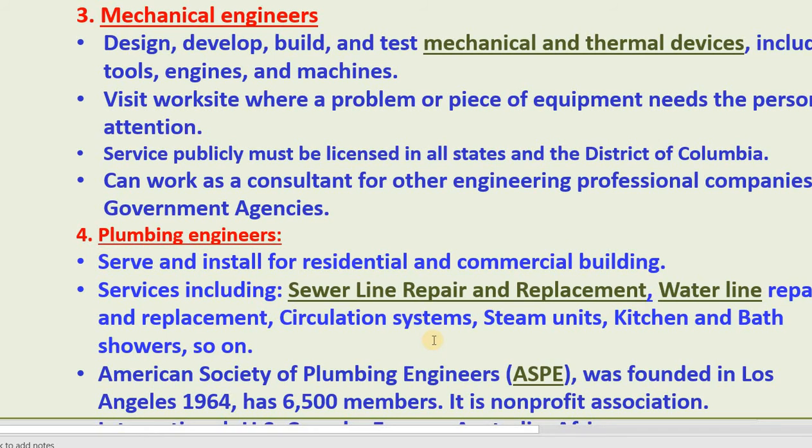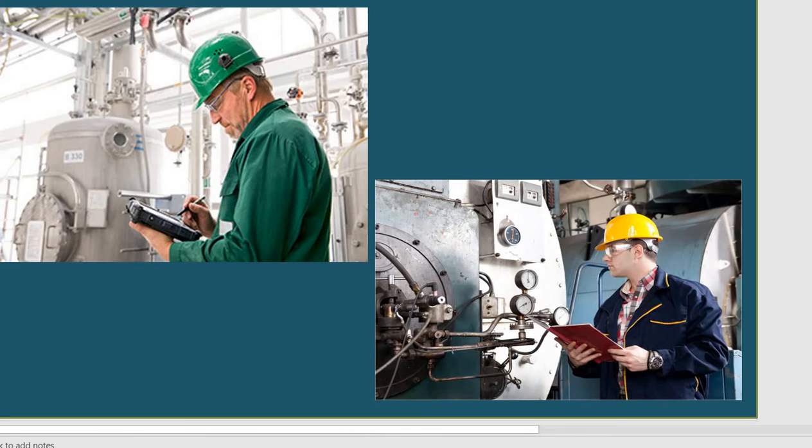Plumbing, you have time to learn about plumbing fixtures. Plumbing engineers work a lot on sewer line repair and replacement, water lines inside the house, and the connection between the public and the private one. For plumbing engineering, you should remember the American Society of Plumbing Engineers, ASPE. They were founded in Los Angeles in 1964. They had 6,500 members. It's a non-profit association, and it's working right now. Electrical and mechanical people are working too.